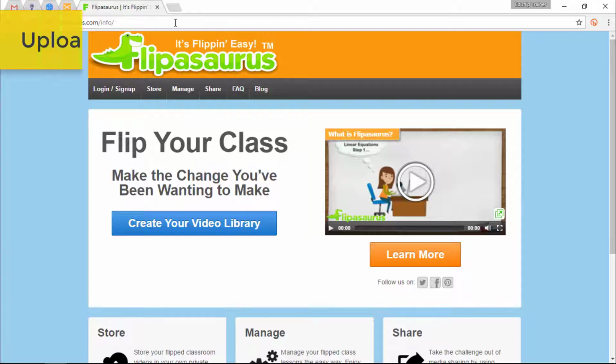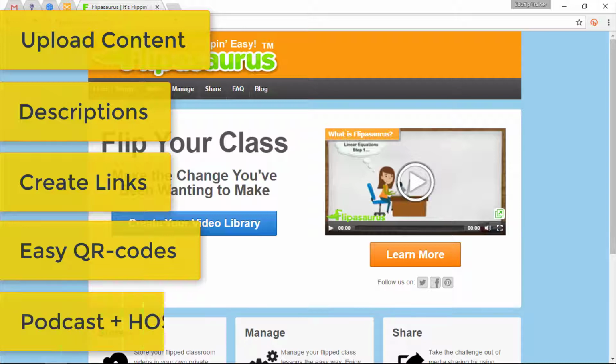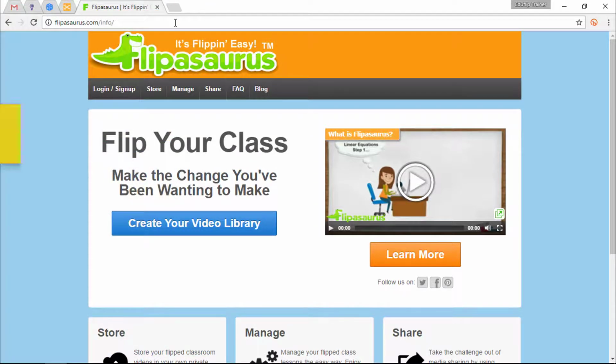It allows you to upload content, add descriptions, link it, create QR codes, and share podcasts with your students, or even have your students record their own podcasts and host it. Plus, it is completely free of charge, created by teachers for teachers. So simply go to flipasaurus.com and click on Login Sign Up.